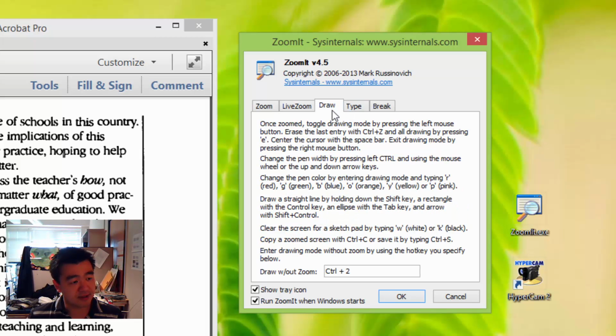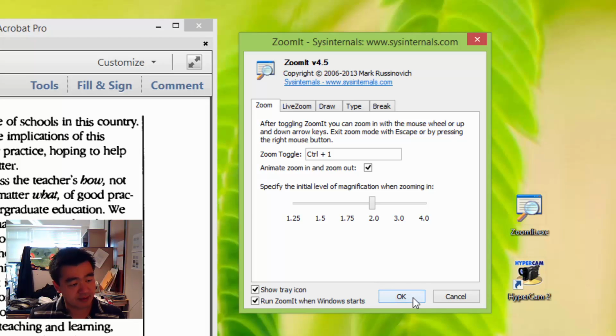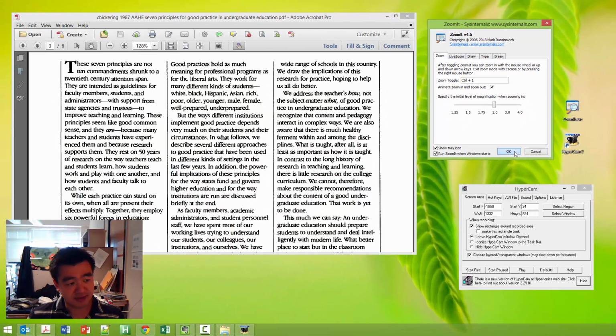And I also like using drawing, which is Control 2. And you can see all the different settings here. It tells you about the different colors and different shapes that you can draw using this piece of software. Okay, so to start it up, you essentially just click OK once the settings are confirmed.